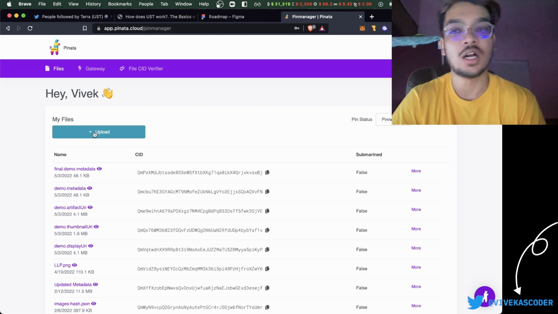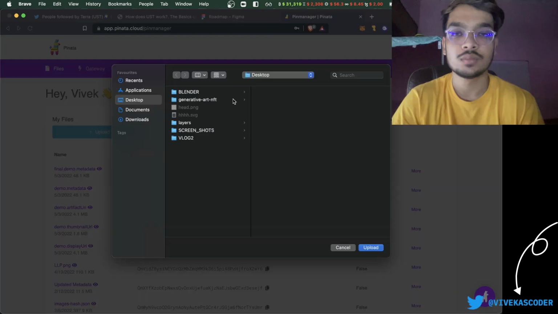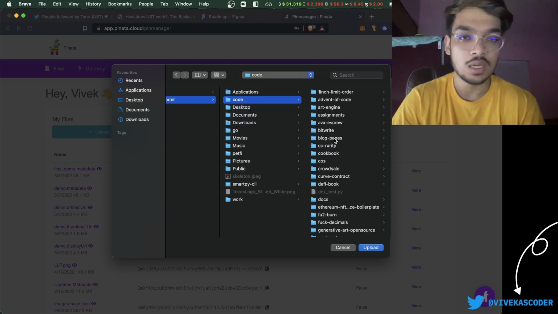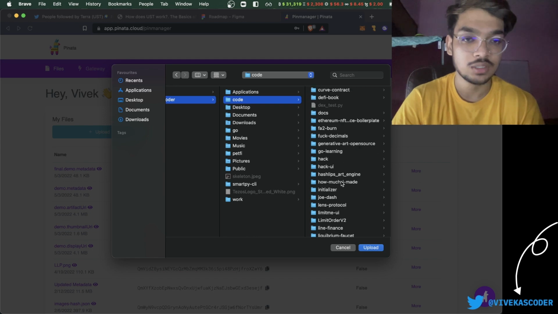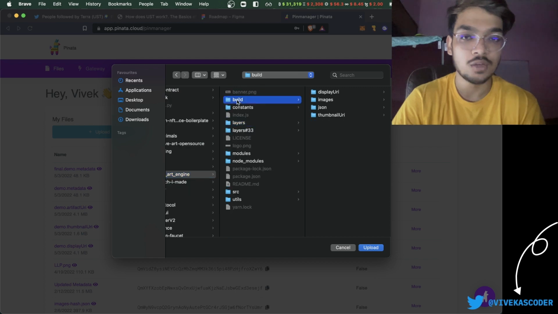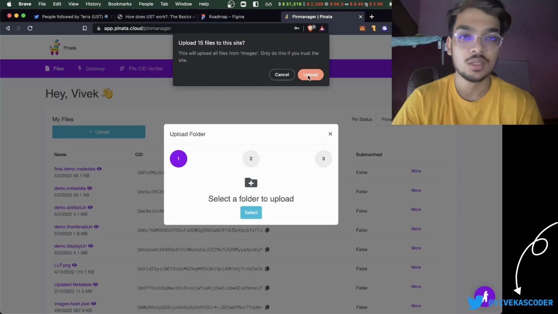So we'll click on the upload, click on the folder, then we'll click on select. Now we will go where our project is. So we will go to vivekascoder, then code, and #libs art engine. In my case, it was #libs art engine. In your case, it could be Tezos art engine. Then you need to click on the layers, you need to click on the builds, and then click on the image. So this is the original size artwork, and then we'll click on the upload, click upload.